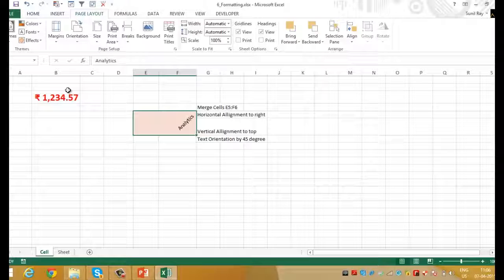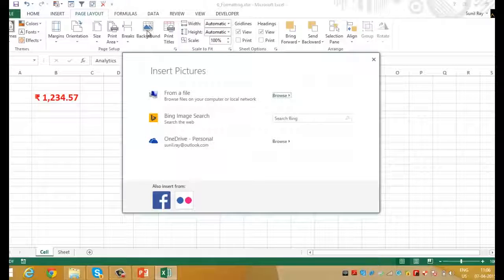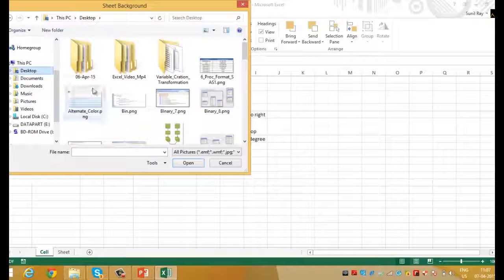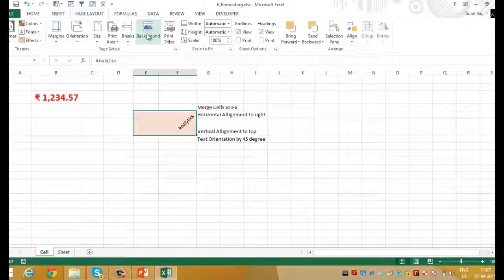Moving forward, we can also insert a picture in the background. To insert a picture in the background, again go to the page layout ribbon. We are already there, and select background. And now simply browse the picture that you wish to put as background. So let's take this one, and now you can see that the image I have selected is appearing as the background of the sheet. To remove the background, simply click on the delete background option and the background will go away.